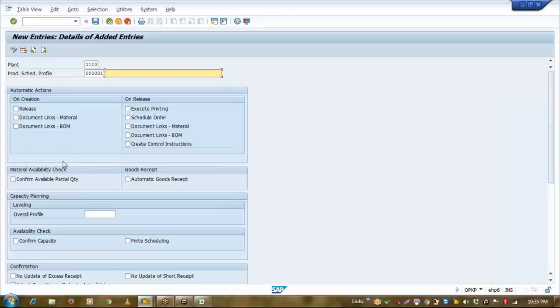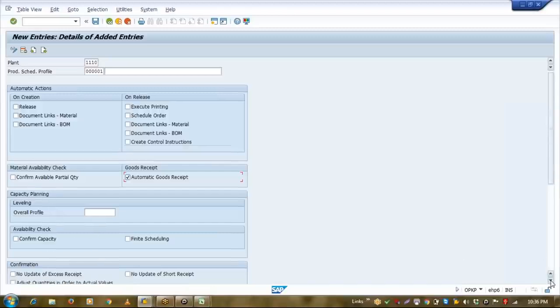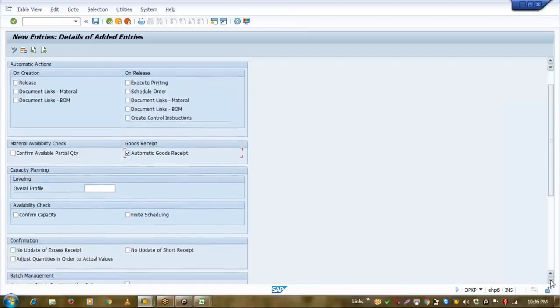Now here, material availability check. If you remember, when we create an order, there is an option to check raw material availability, whether the material is fully available or not. Then goods receipt. I'm picking automatic goods receipt here, so we can use this also. Then capacity planning and availability check. These are not required as far as batch management is concerned.